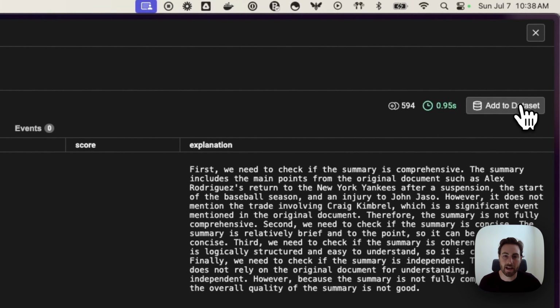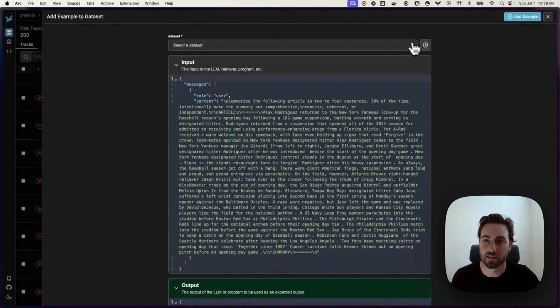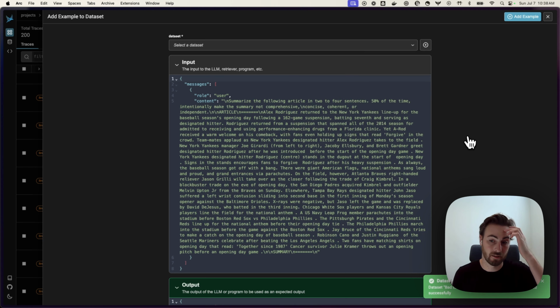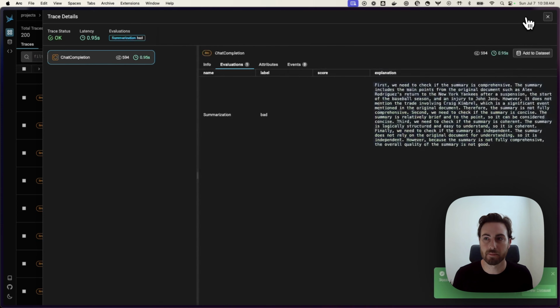So we could just add this example to a data set, and here's where we get into some of the new stuff. We'll create our data set. We'll keep the date, and we'll call this bad examples. Create a data set here, and you see that I got that created, and we can add our set to it. We'll add example. And so we've added that example to a data set.